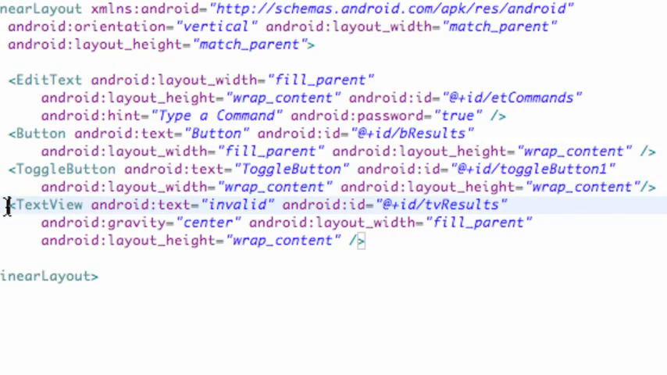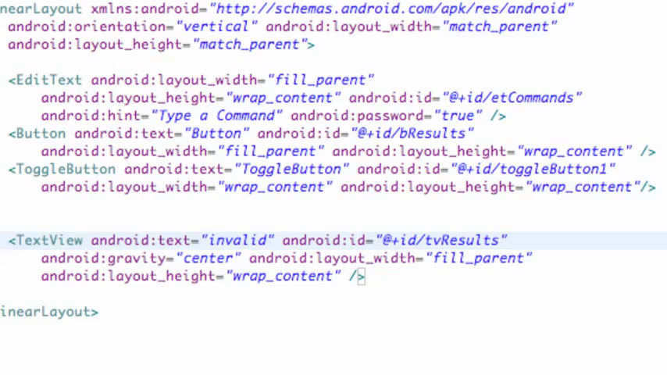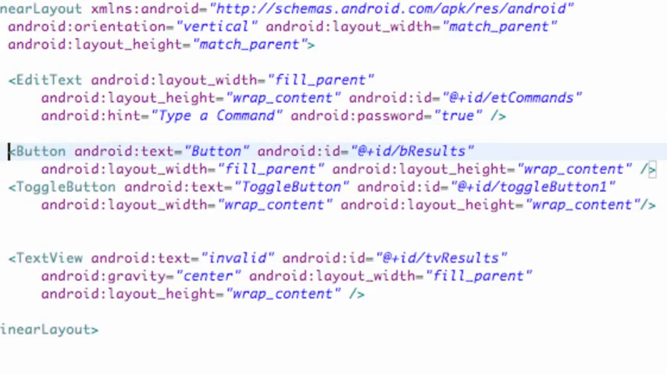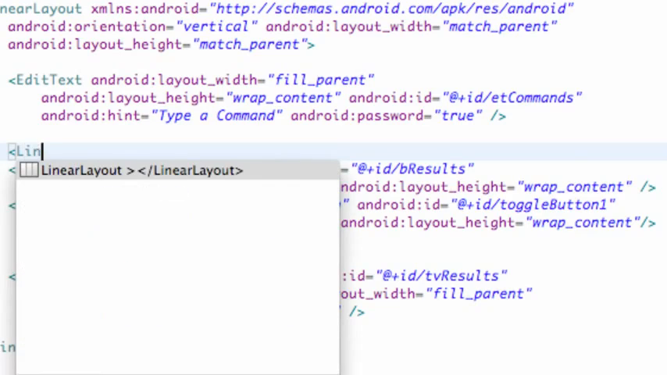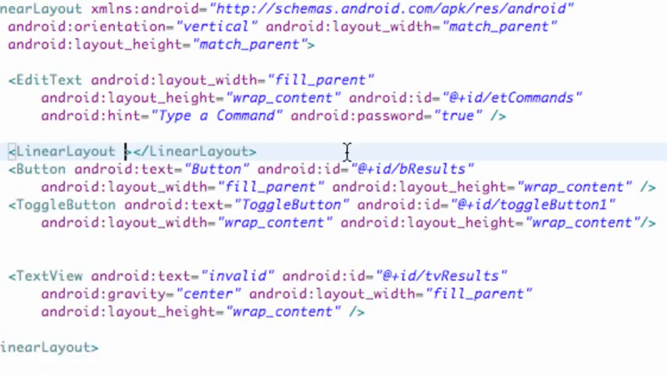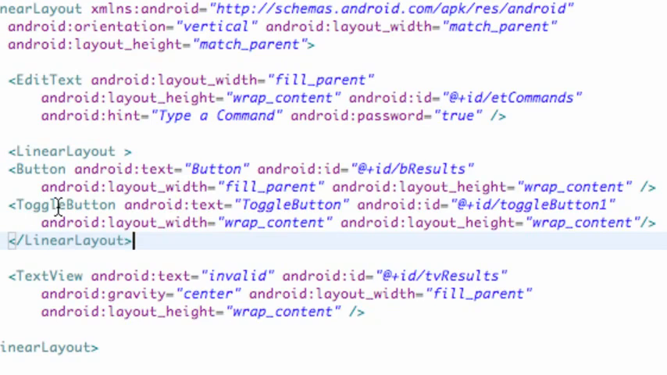So what we can do is set up a new linear layout. I'm just going to separate those two so we have some working room, and we're going to set up a new linear layout that's going to be horizontal, so those buttons are next to each other. So what we're going to do is a greater than sign, linear layout, which you should be pretty familiar with. And then we're going to use our closing statement, cut it and paste it below our button and our toggle button. So there we go.